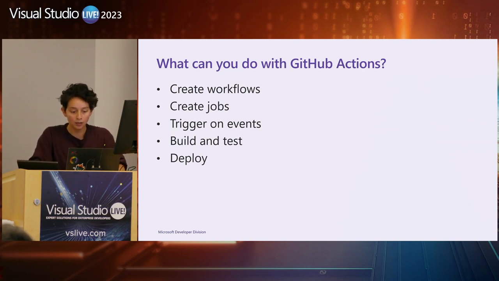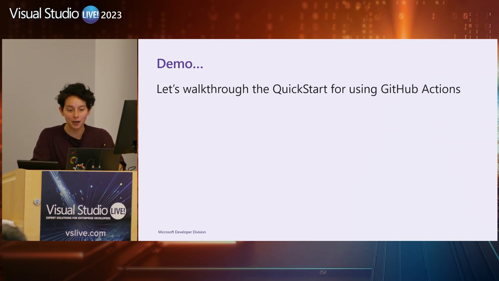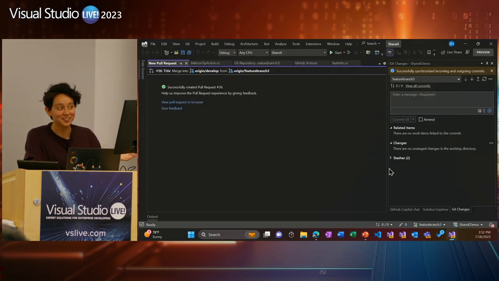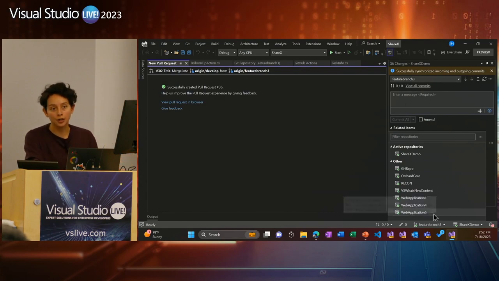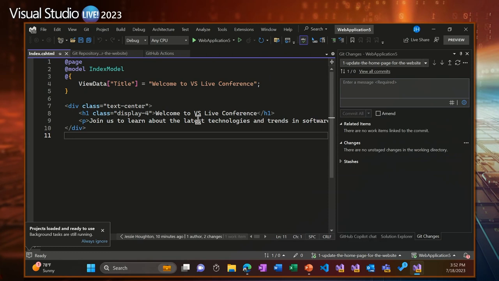So I saw a couple of furrowed brows, like how are we going to get a GitHub Actions pipeline working in a demo? So hopefully everything works. But I'm going to go over to that new web application that I just created, which is Web App 5.